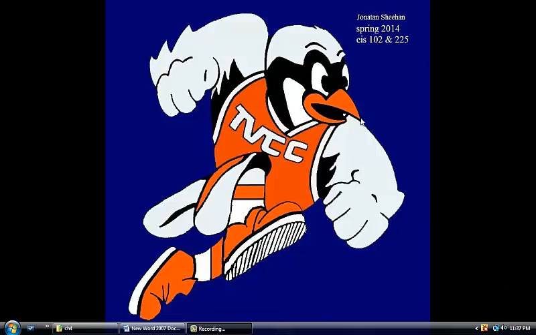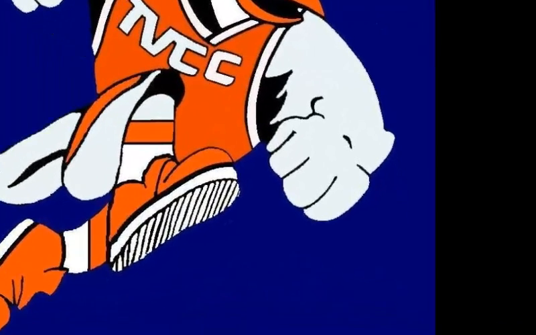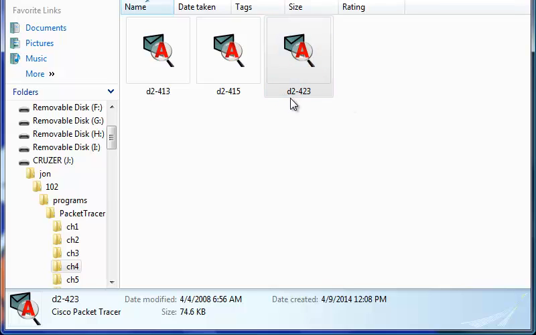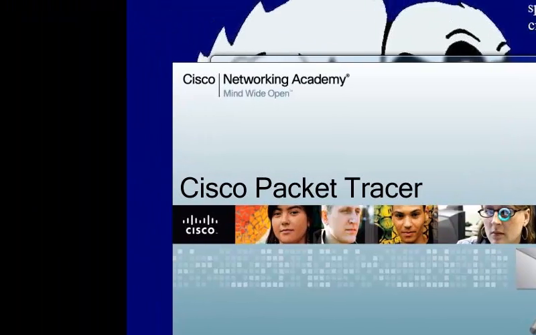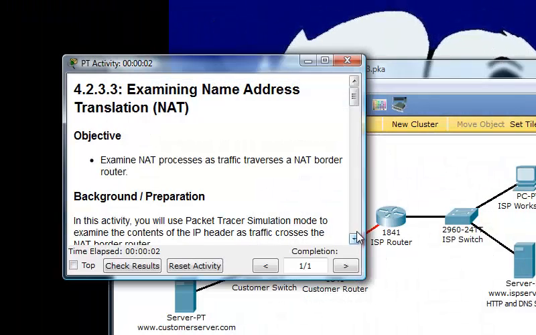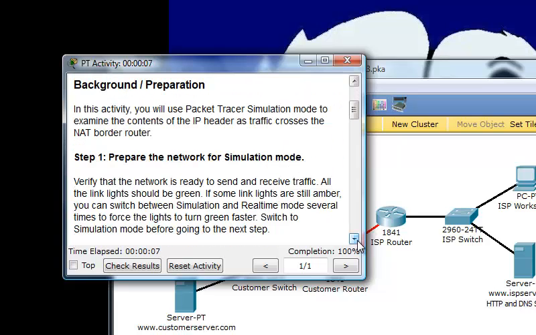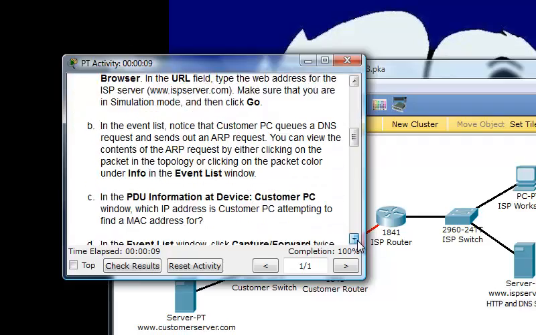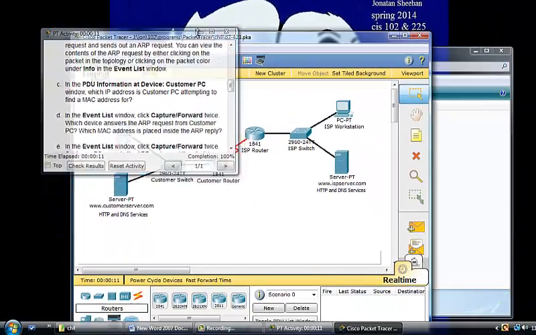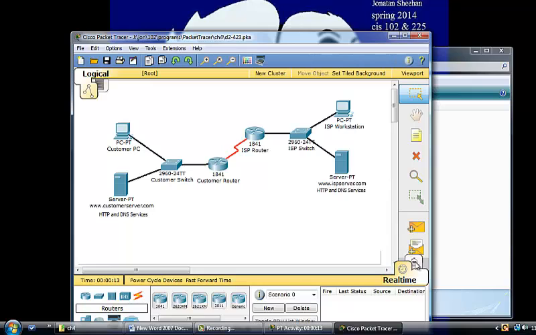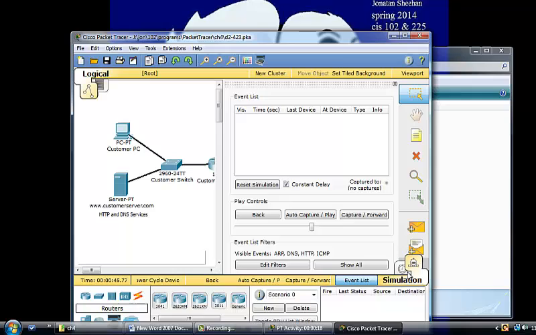Okay, we're going to do another Packet Tracer for CIS 102. This is the last one from Chapter 4, D2-423. Notice that this one talks about observing an ARP request. It also says to switch back and forth to get the green lights to show up, but it never seems to want to do that on this system.